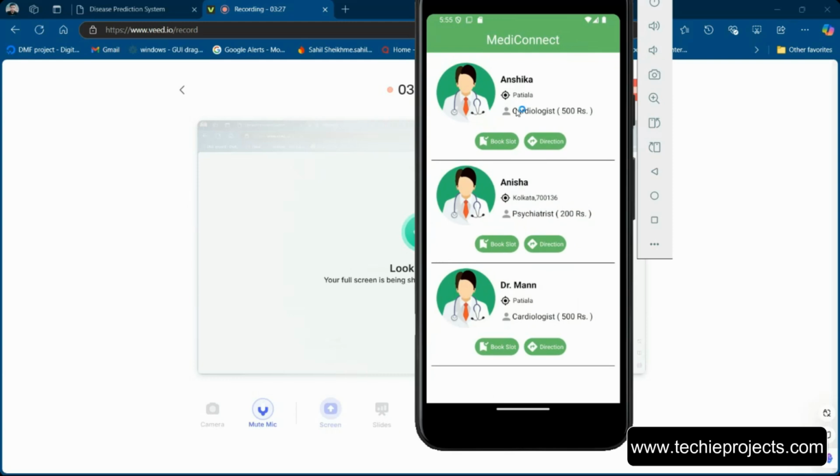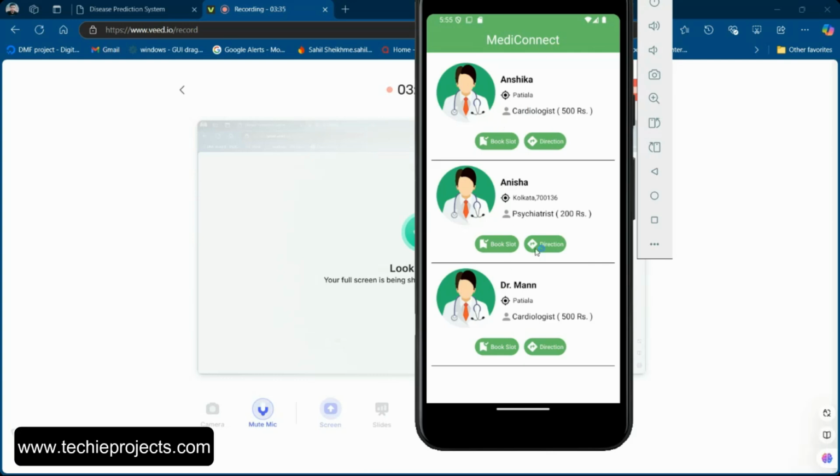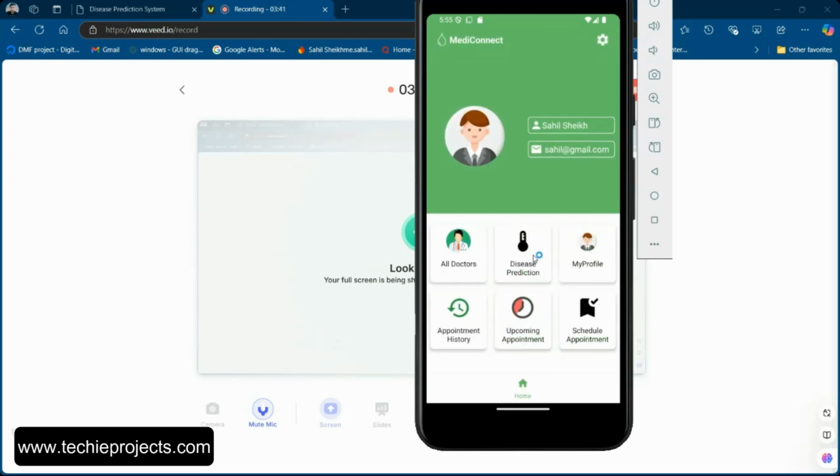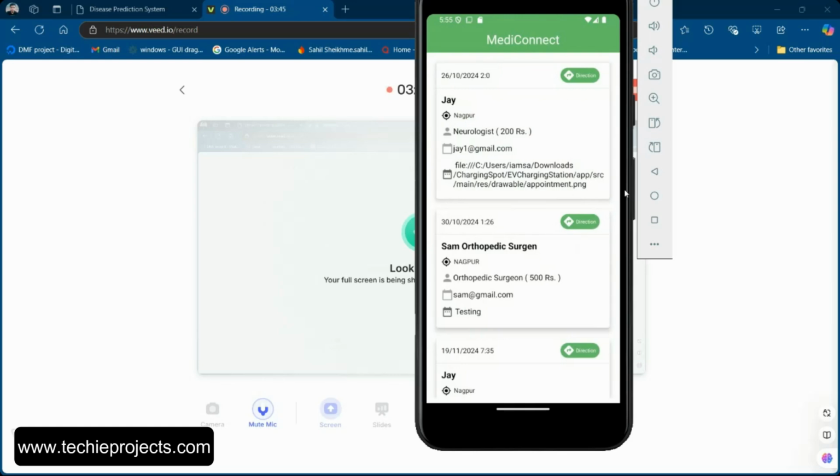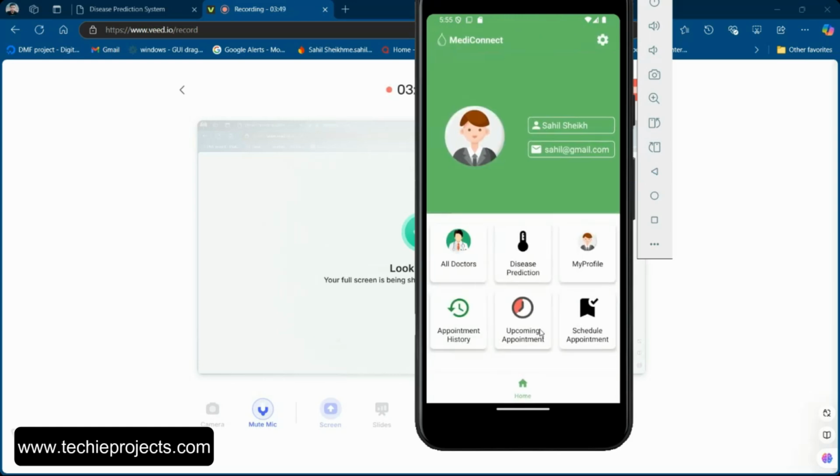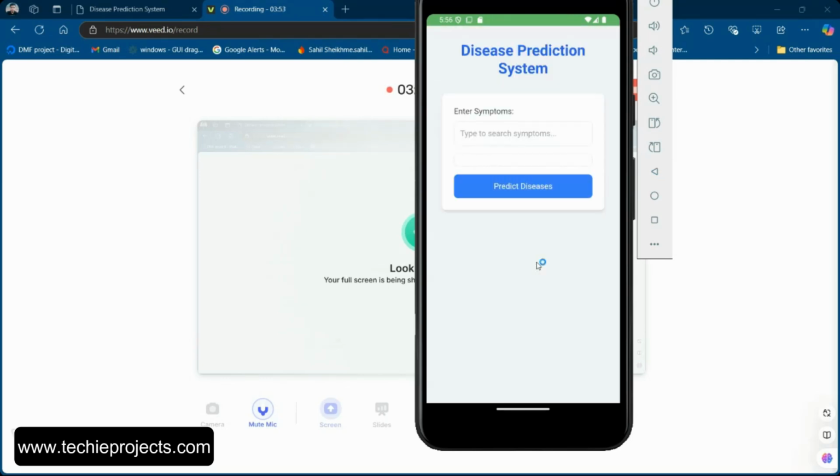So the user can make the prediction of a particular disease and get the specialization, and based on the specialization they can schedule a doctor, or they can go for the direction of the hospital. It will also show the costing. In the appointment history, you will have the list of appointments, including upcoming ones. And in the disease prediction, I have integrated the same web page here.